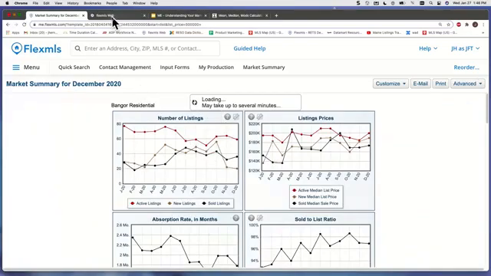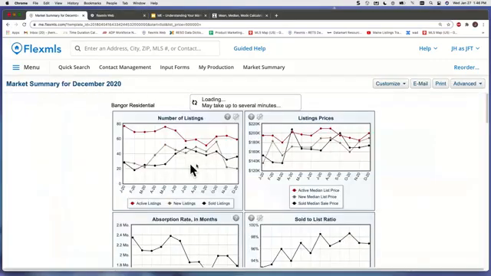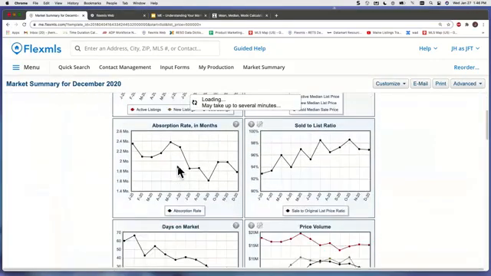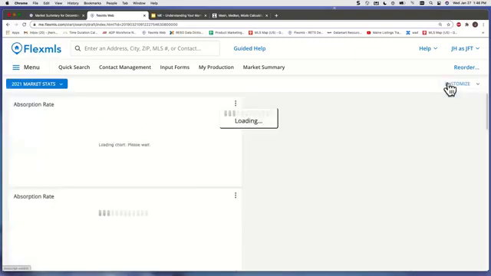This may be stalling on us. Those are going to be the same graphs that I see on our market summary report. So I just created this 2021 market stats. I added 3 absorption rate gadgets and 3 sale to list price ratio gadgets. Let's add 3 inventory gadgets as well. And then I'll click to add my third. And then I can go to my dashboard.